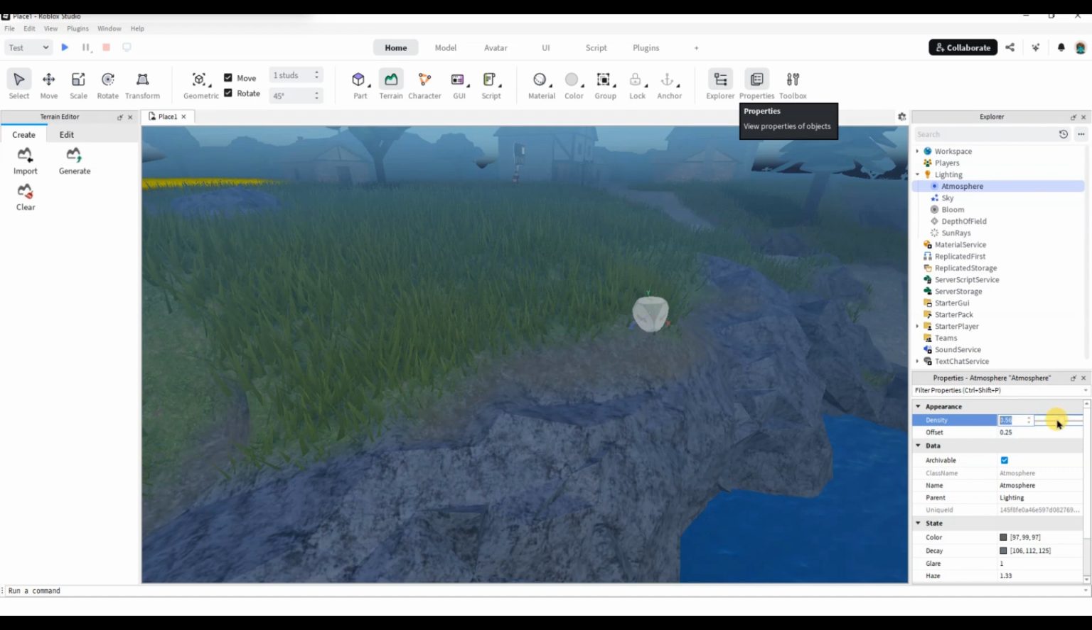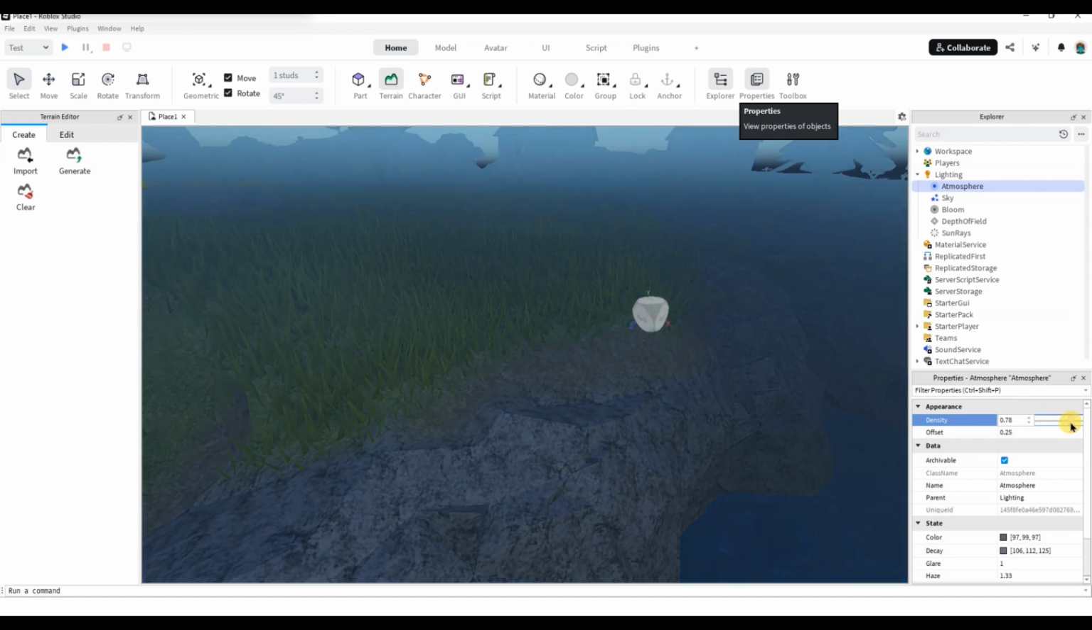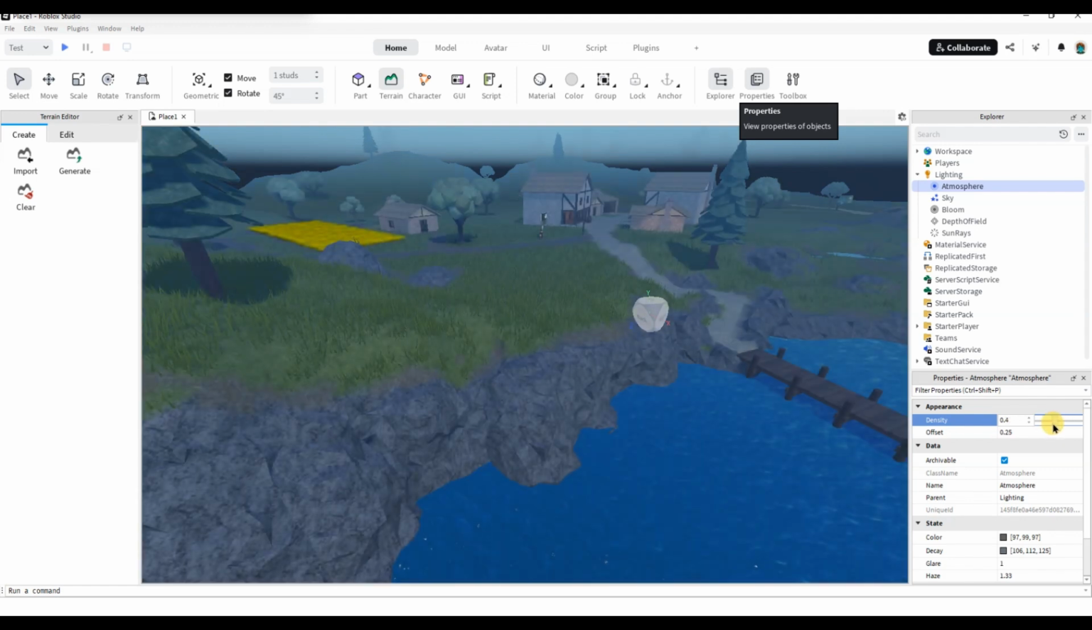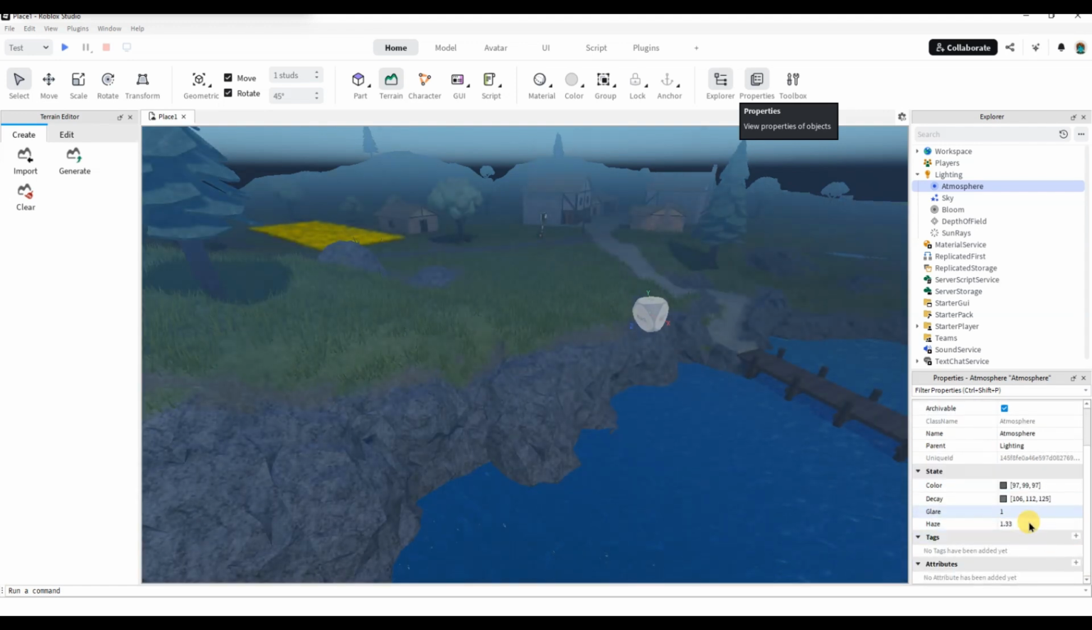Remember, adding too much fog can make your game look blurry. So make sure to experiment with these settings until you find the perfect look. And that's it, now you know how to add fog in Roblox.